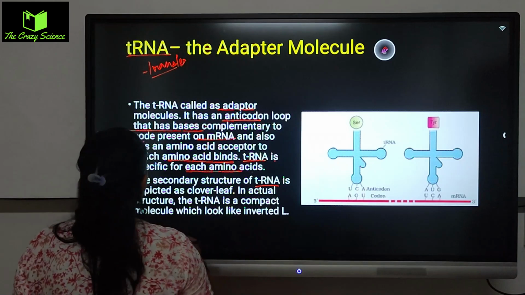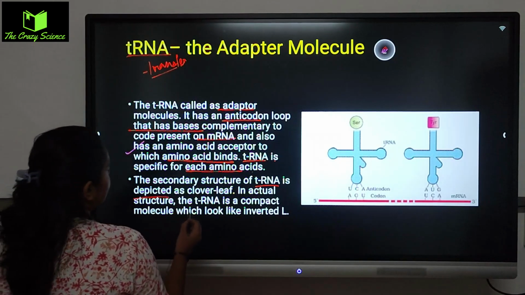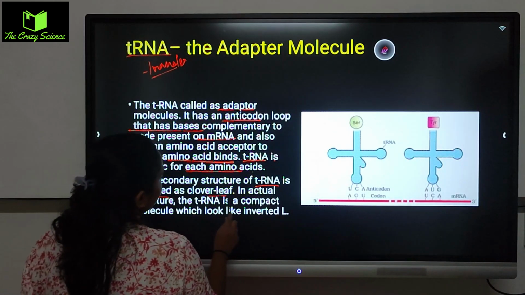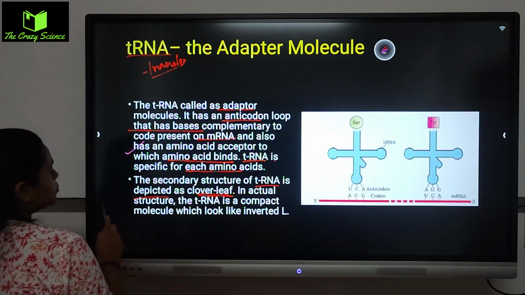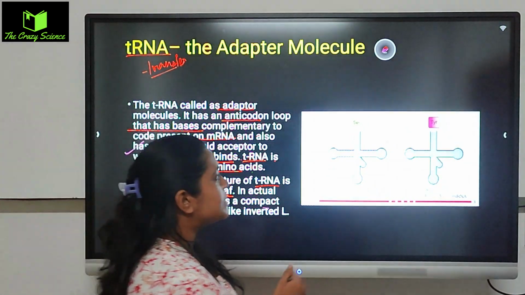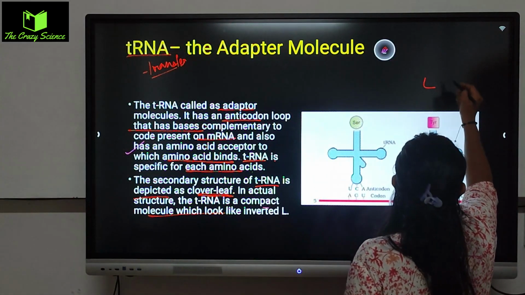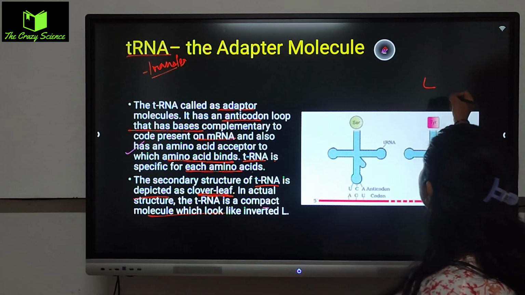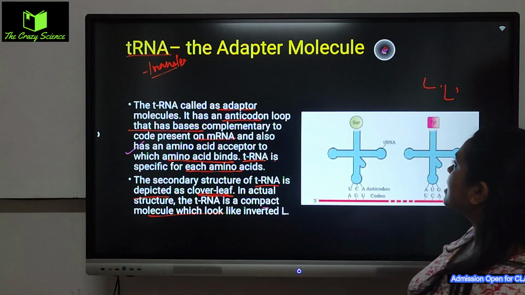The secondary structure of the tRNA is depicted as a clover leaf. Its actual structure is a compact molecule which looks like an inverted L. So basically this is not an L, this is kind of an inverted L, since we write L like this, so they are showing an inverted L.